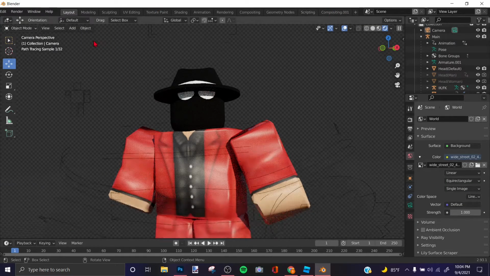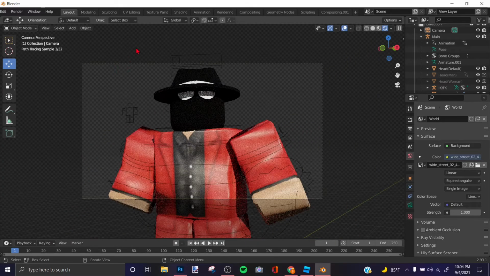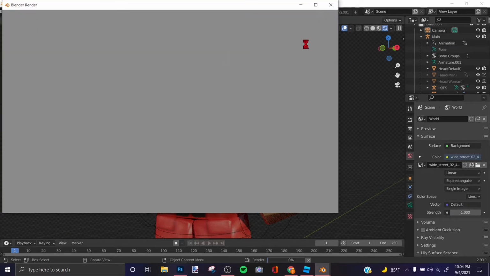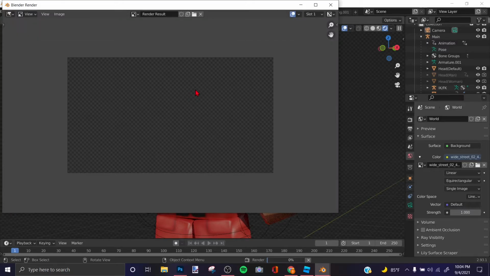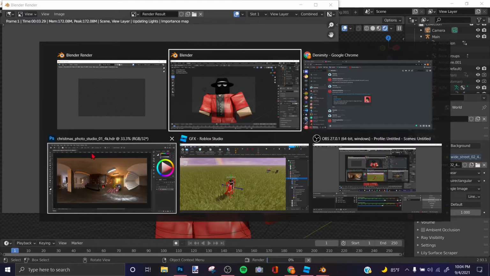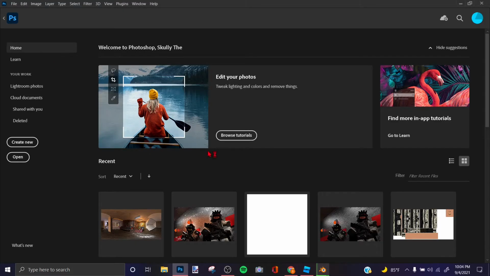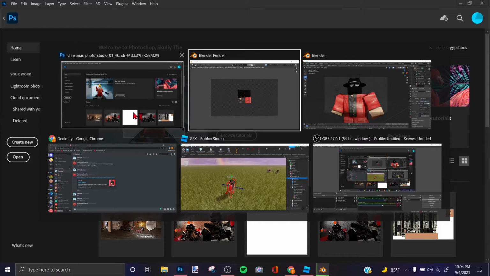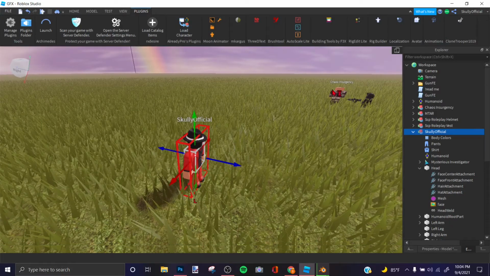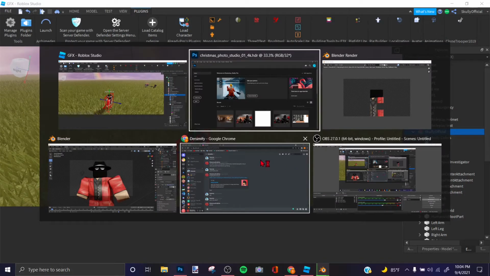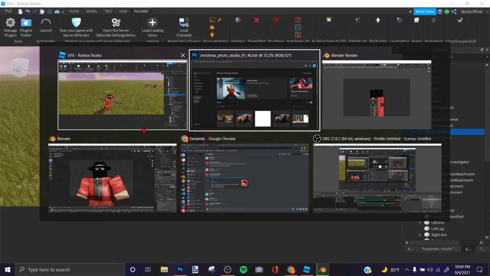So just click out of it, press layout. So now we just render it. So while rendering, alright, sorry about this. Let me just get out of here. Also, you could just close Studio. Also, you will not be needing Studio.